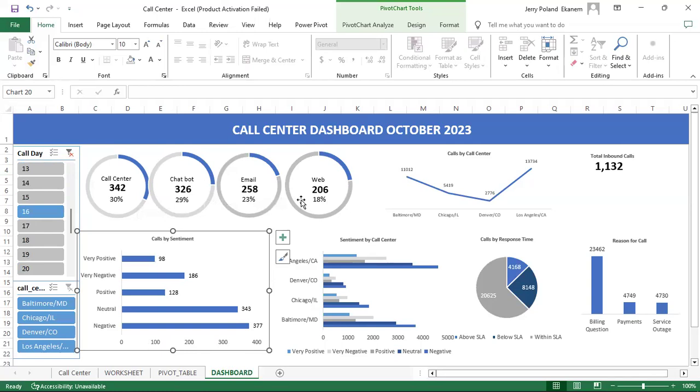Now, the respective places where we got the call center and the percentages, as we can see, we have calls by sentiment here. We have very positive, very negative, but about all that information. Sentiment by call center, as we have Los Angeles, Denver, Chicago, and all. Calls by call center, we have calls by response time, reason for call, and then total inbound calls. All of them are coming out, and so we can see.